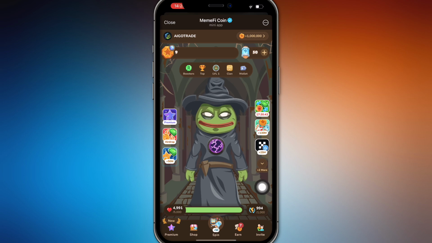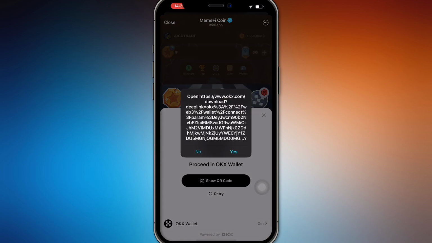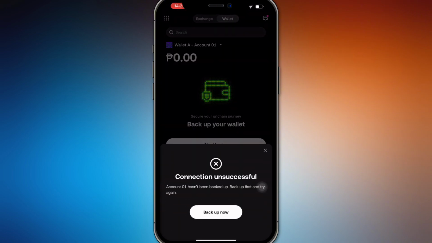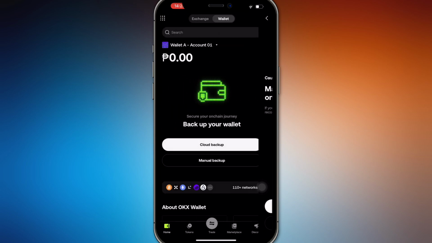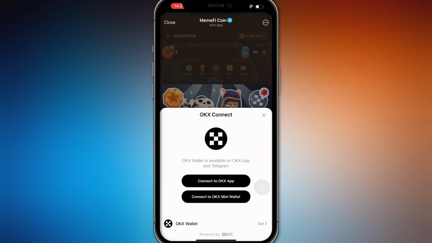So here you want to tap on this OKX button right here and check the task. Connect to the OKX app and then it's going to redirect you to the OKX account. So you have to back up your account, of course, and then it will ask you for a confirmation if you want to actually connect. So if you want to do it again, retry it.